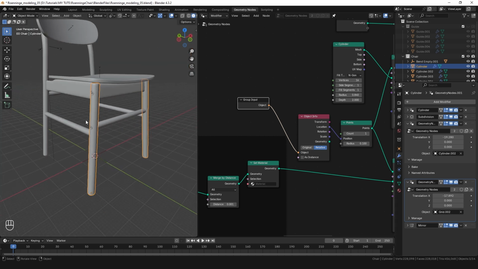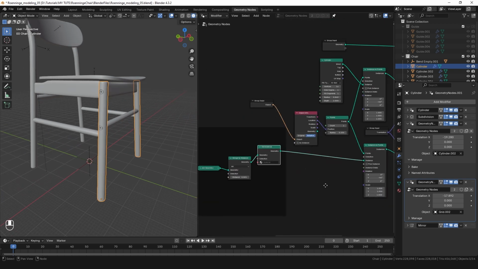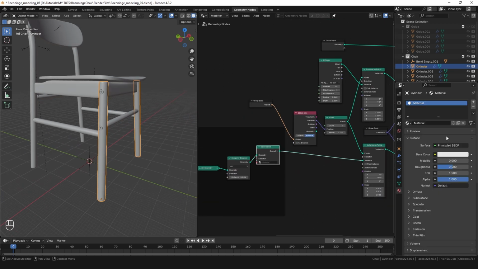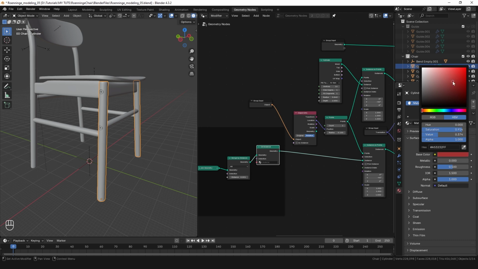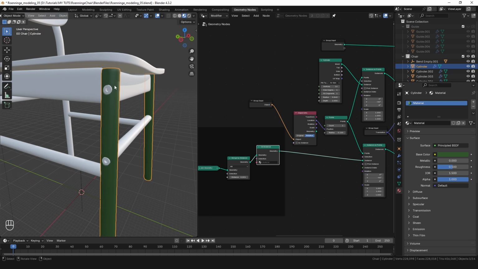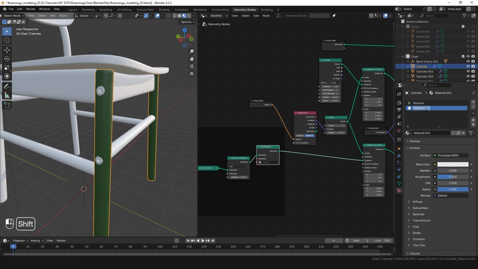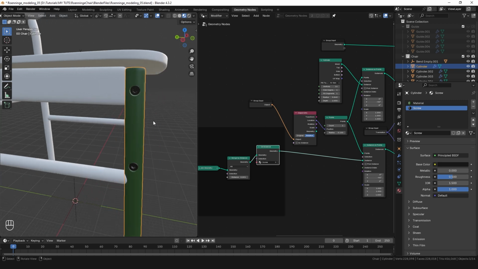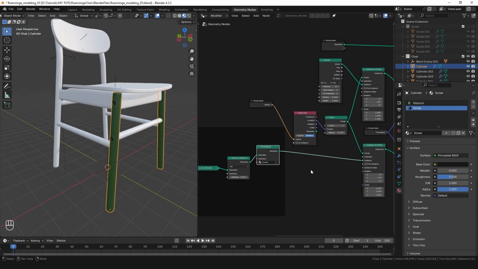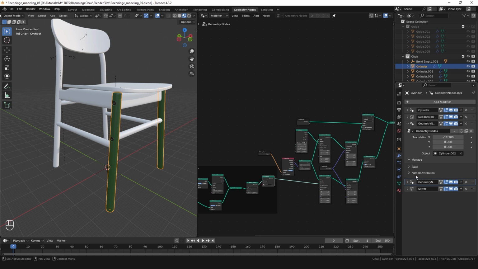Now let's add some temporary materials. We go to the material properties, add a material for the leg. Add a new material for the screw. Then in the Set Material node, we pick the screw material. Now let's add more screws. Let's rename this geometry nodes to add screw. It will be easier to identify.